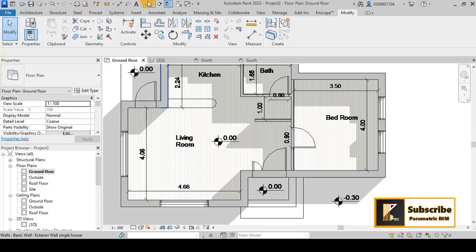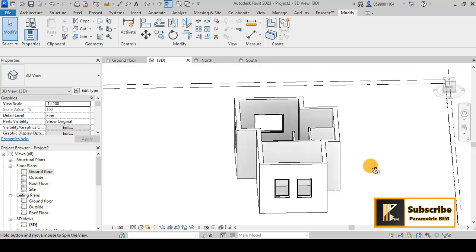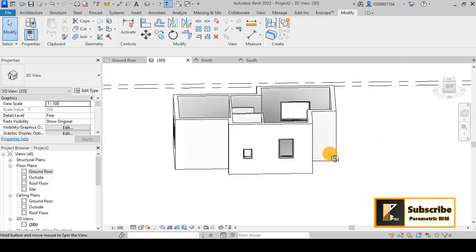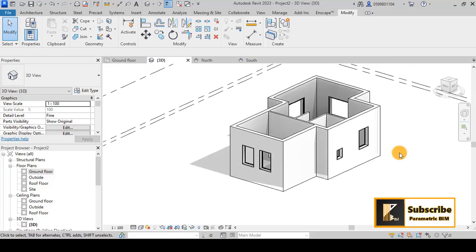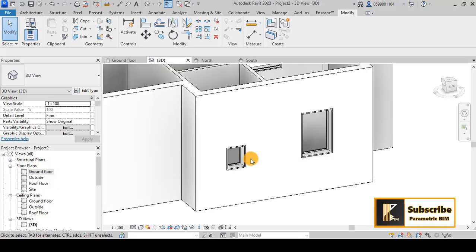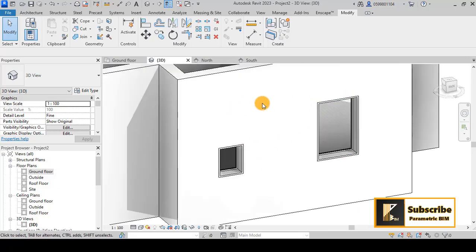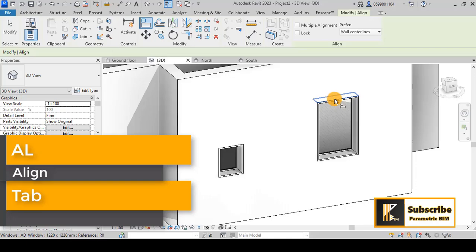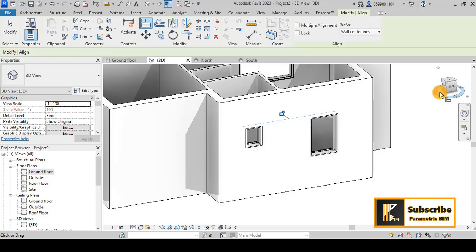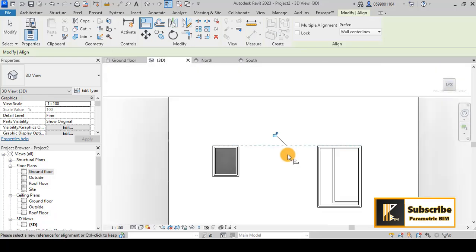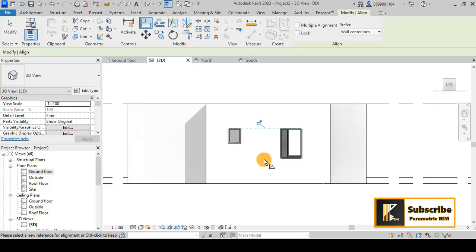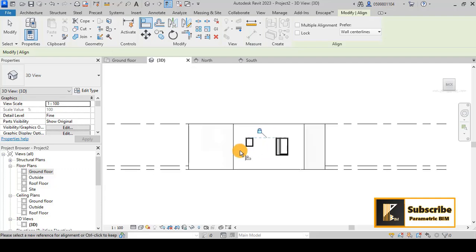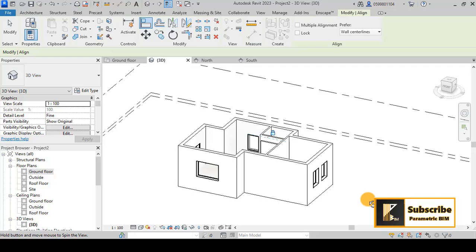If I go to 3D, you can see that I have these windows on our walls, but let's say that we have to unify the top or the head of the windows here. So I will go to align and also click tab here to tap the top of this window and align the window of the bathroom to it. You have the opportunity to lock them together. So now we have done with the windows.